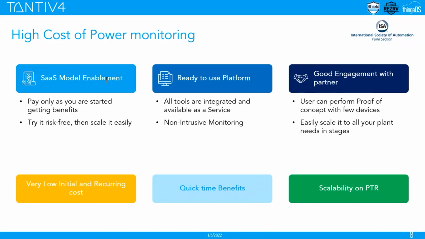For this, one needs to have a good engagement partner. You can start with a POC, scale up the installation, establish your own track record and get the benefits.